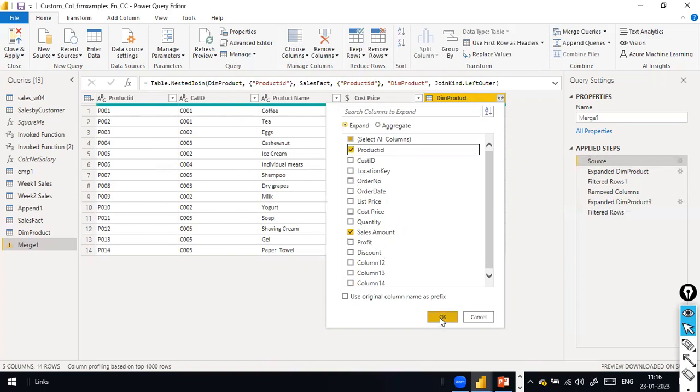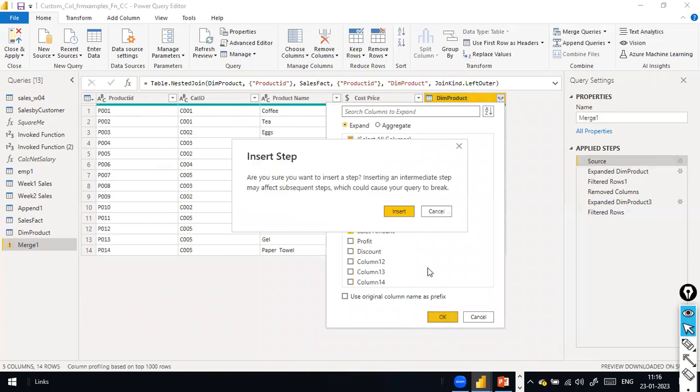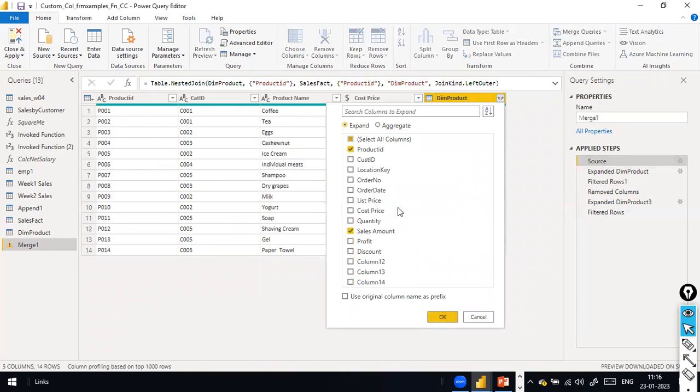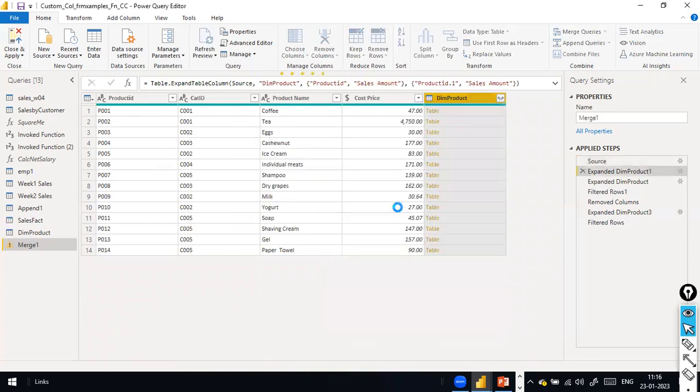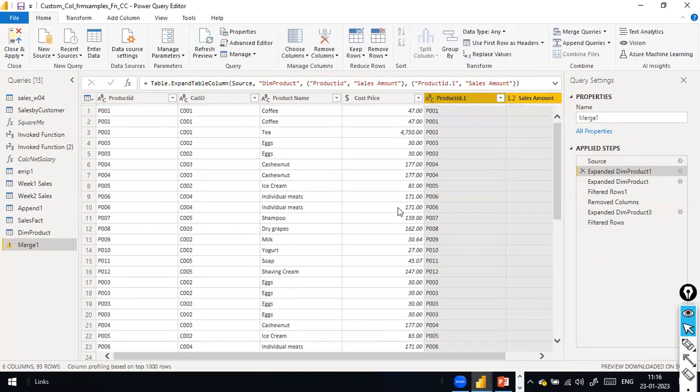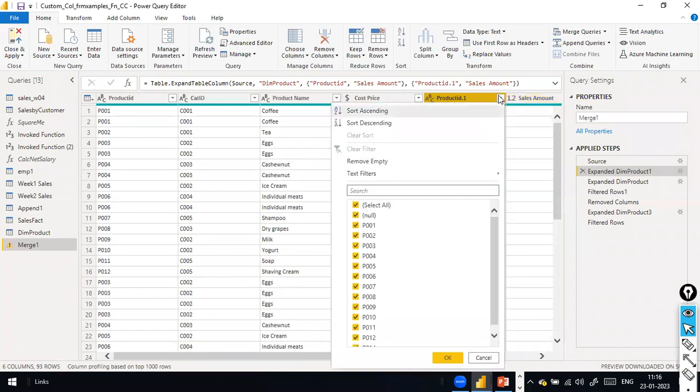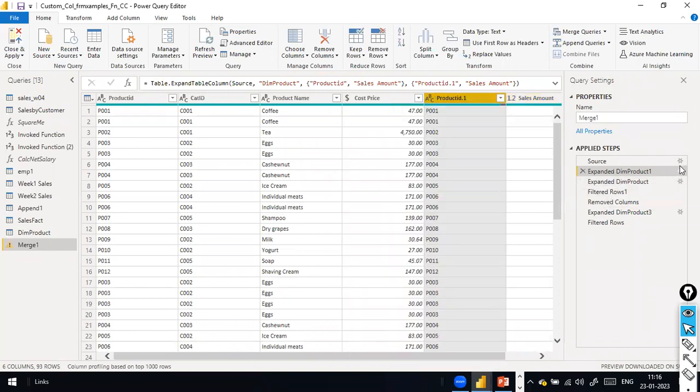Product ID. This one comes from my product dimension table. I will insert it here. If I go and see it here, no, 13 is not there. One second. What happened here?